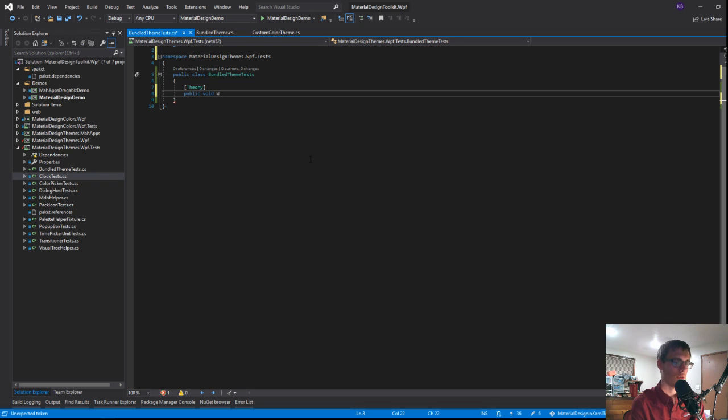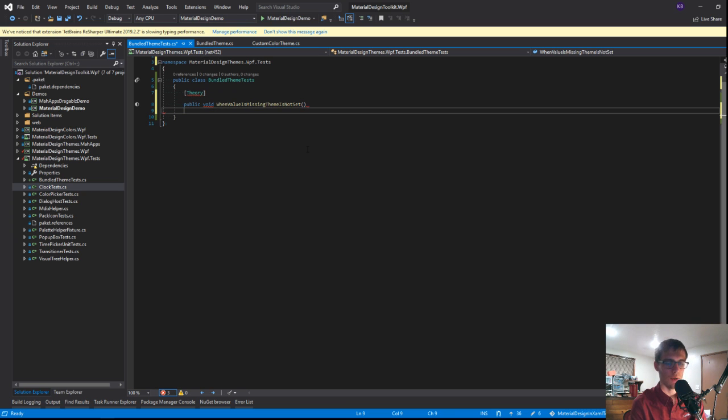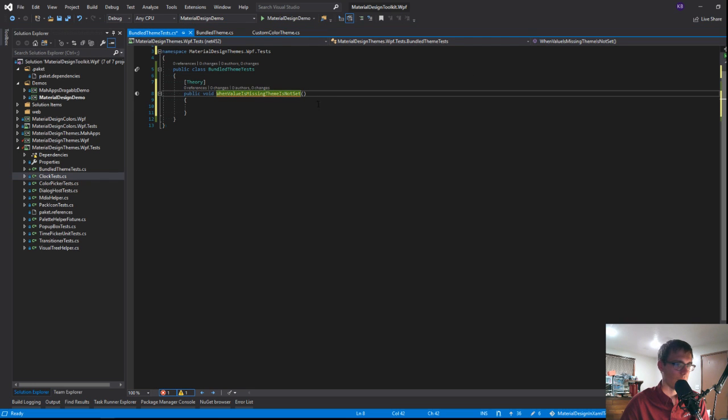When value is missing, theme is not set. Great. I should probably go through the unit tests at some point and make sure I've got a common naming pattern, because I work on enough projects that I get confused as to what my own naming scheme is. For now, this will work.